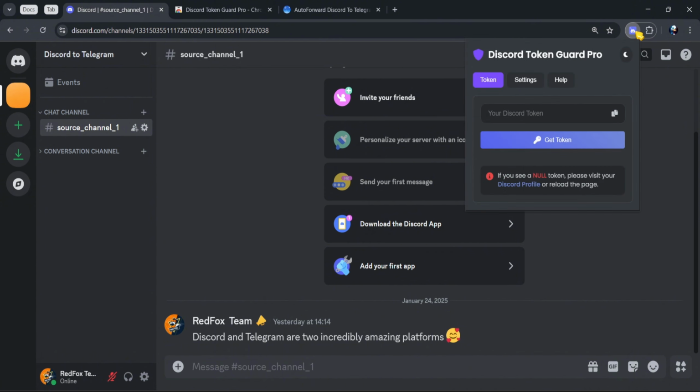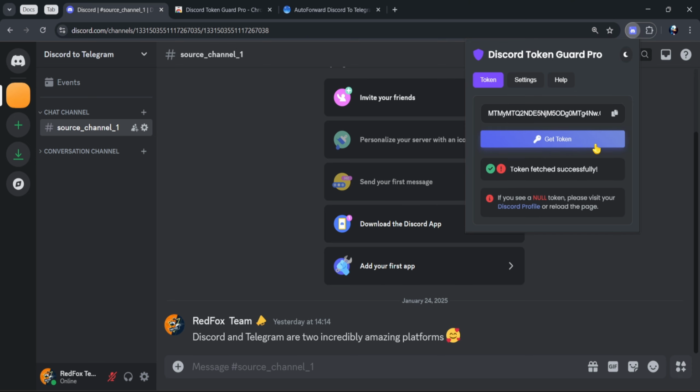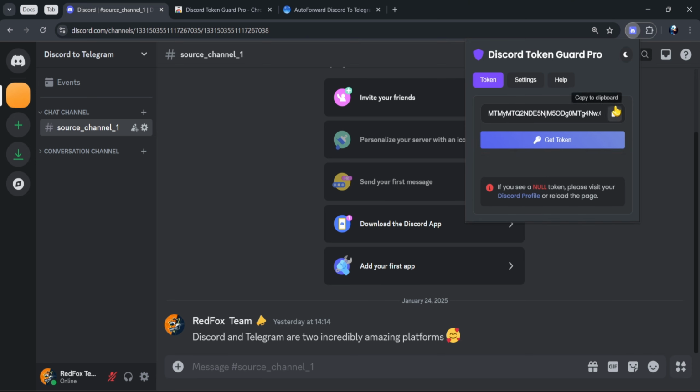After refreshing, click the extension icon again and hit Get Token. You should now see your Discord token without any issues. You can click on the copy icon to get your Discord token and use it with our Discord to Telegram bot to set up automatic forwarding from Discord to Telegram.